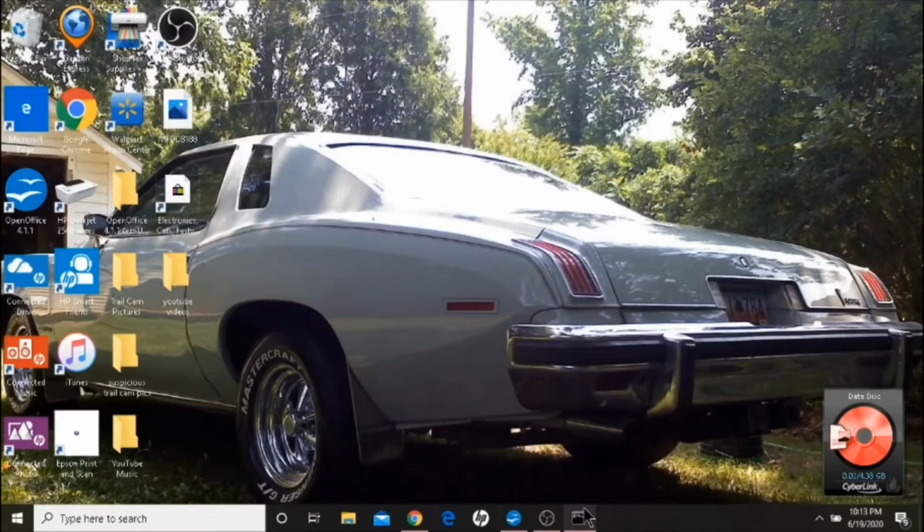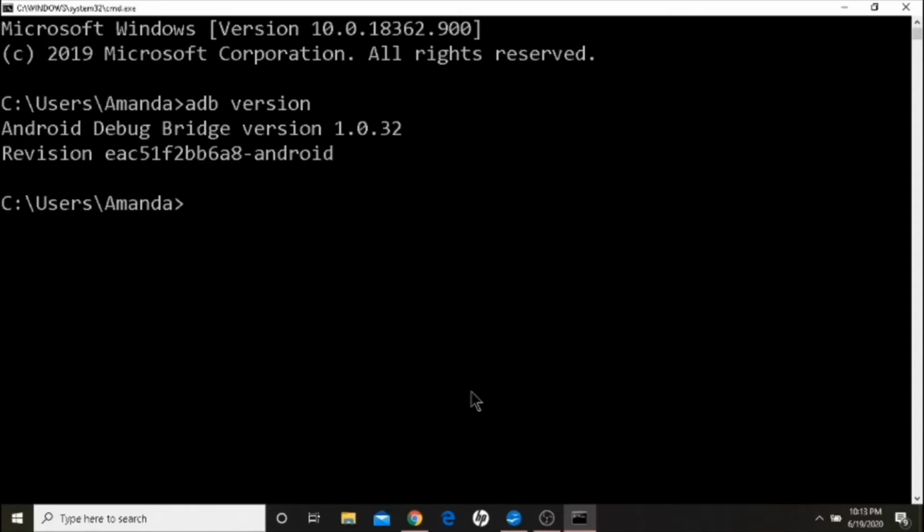Let's go to the command prompt. First thing we're going to type in adb kill-server. Press enter. Next thing we're going to type adb start-server. Enter. Give it a second.